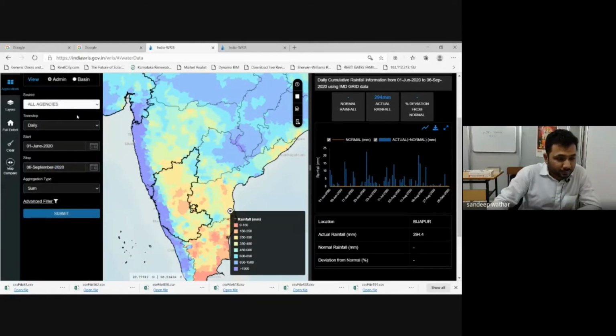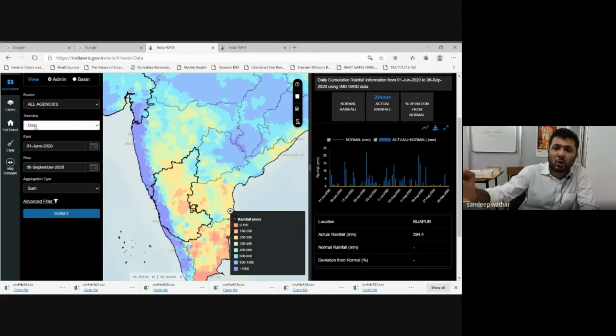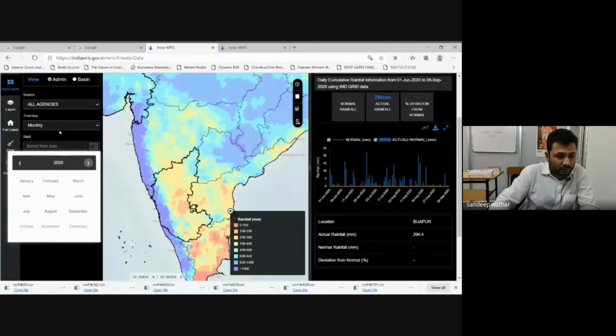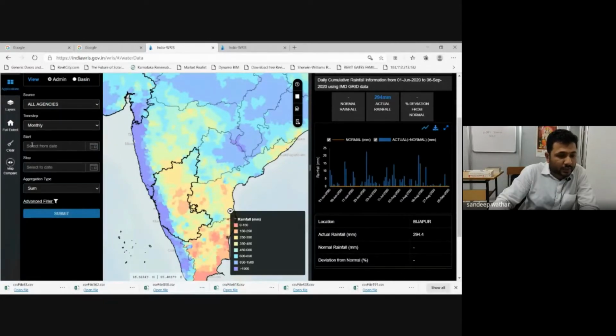Anyway, the next thing we'll see is the time step. What kind of data do you want? Do you want to know how much rainfall is happening daily? Then you have to click here as daily rainfall, so for every day you will get the data. If you want to change it to monthly, it means whatever rainfall has happened in one month, you can click monthly, and we need to click the data. You need to select the start and end time, and then you will get the data over here.